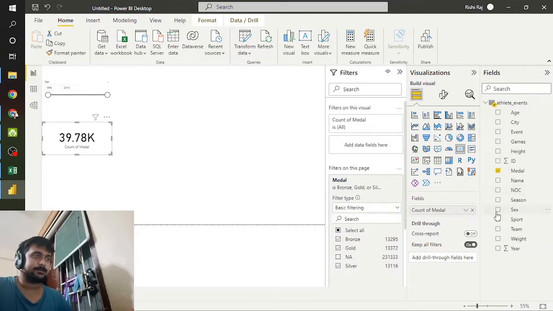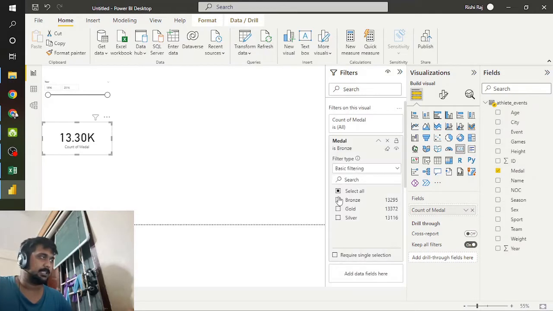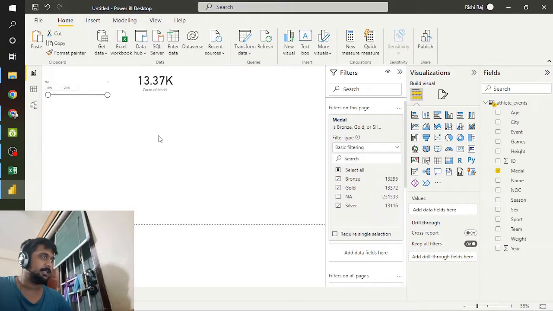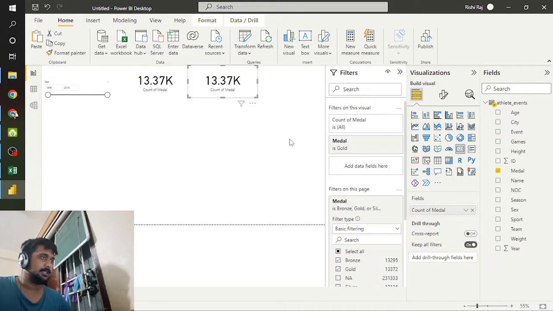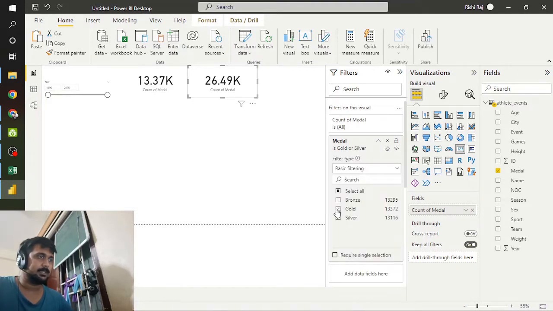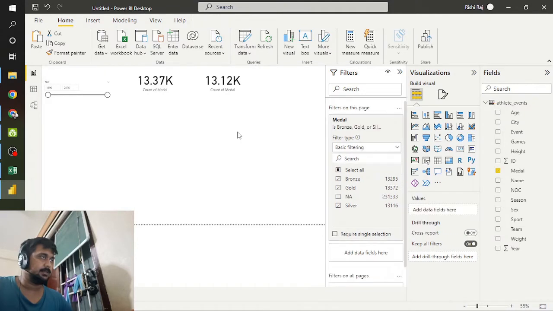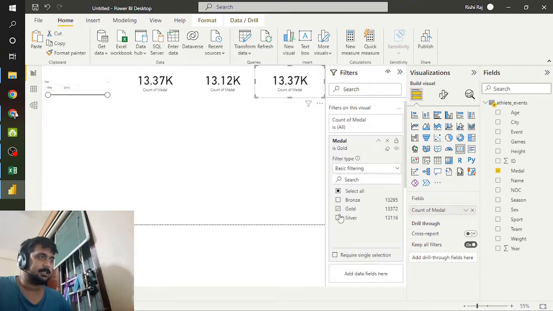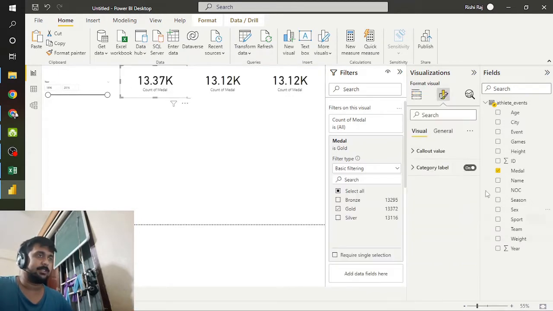Now we will select the medals and put them here. We will select the gold. Then we will just copy it and paste it again, and select medal is silver. Again we will paste it, and select medal is bronze. There is written the count of medals, so we will remove it.